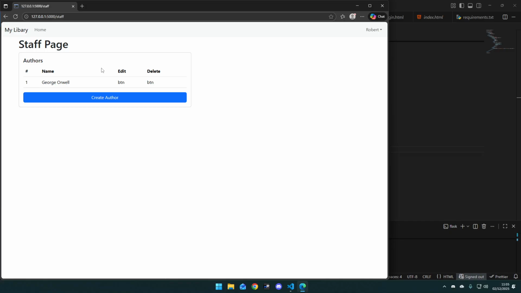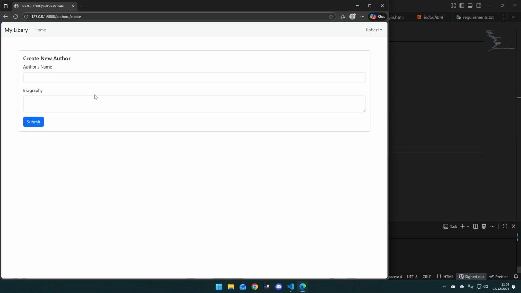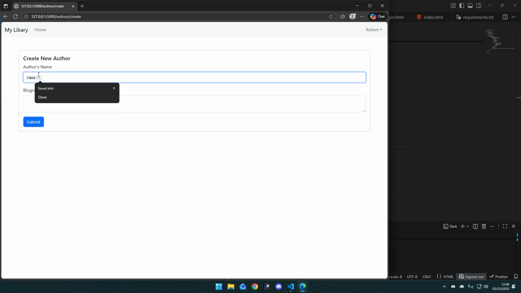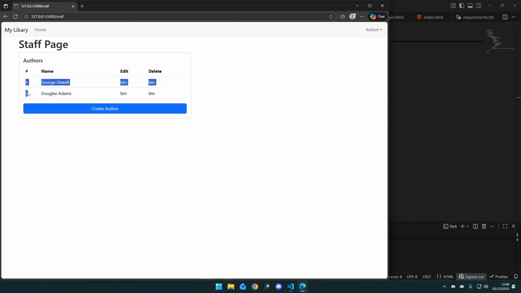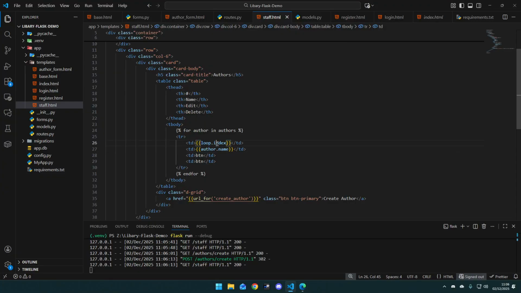We can't see because I haven't actually changed it. I'm just looking up the name of an author. There we go. So we'll add another one, Douglas Adams. I can't best write it out, so I'm just going to paste it. He also writes books. So there we go. You can see it adds in a number for whichever one it is. So that loop index lets us grab the number nice and easily.